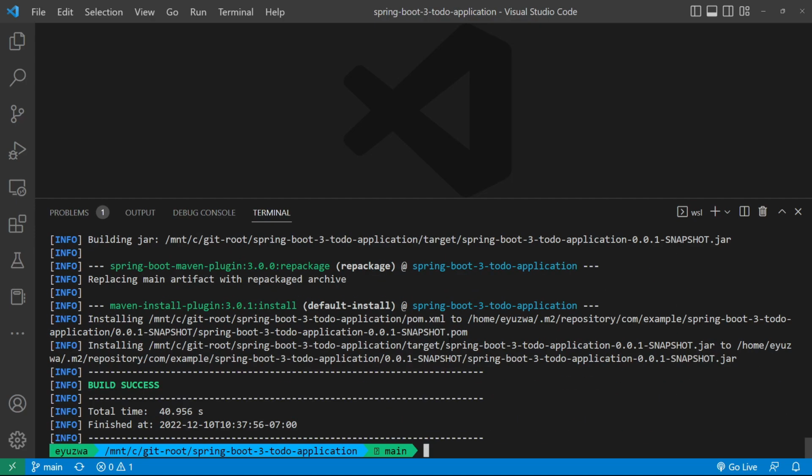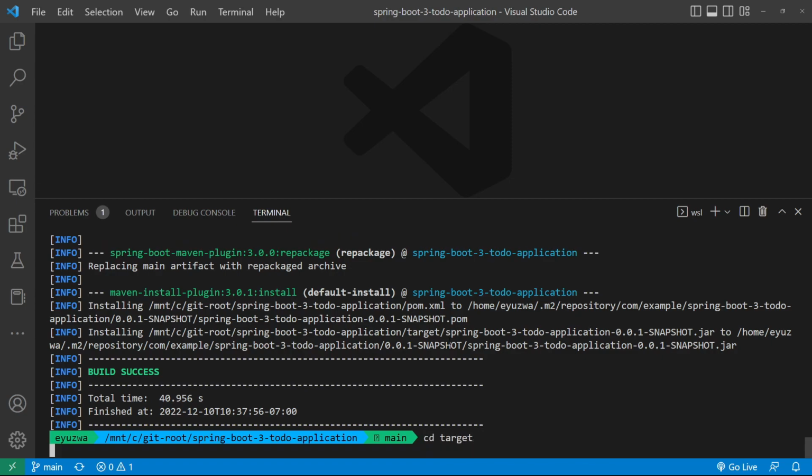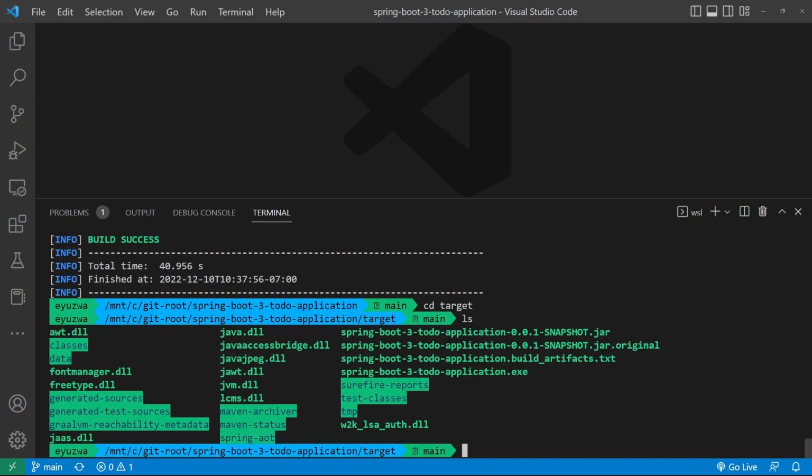Okay, so we've got it. We've got a build success. And if we see in the target folder, we've got our Spring Boot 3 to-do application jar right there. Maybe the green coloring doesn't show up too well.